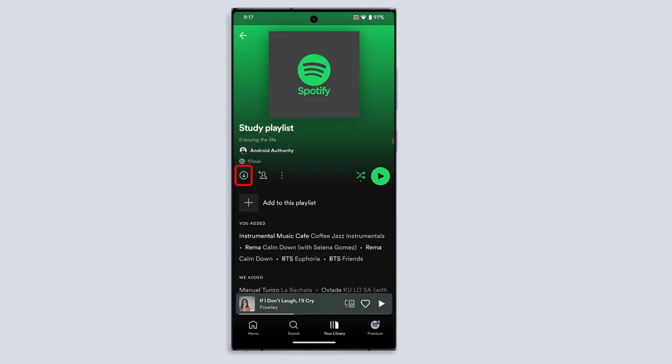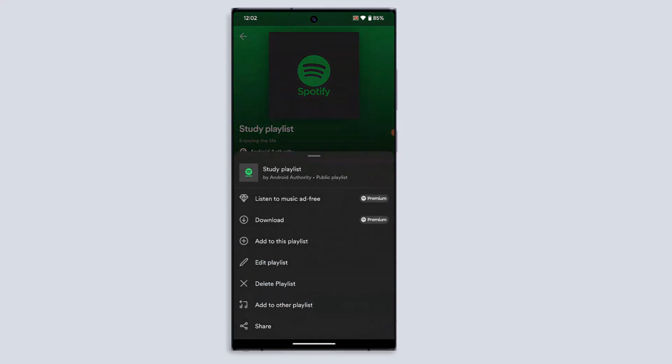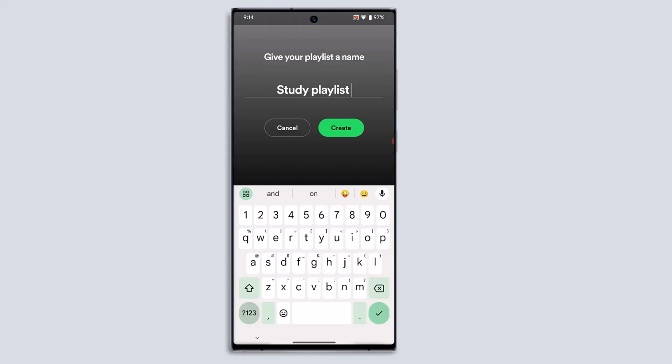If you want to study without internet, tap the download switch at the top of your playlist. Remember that to download a song or playlist, you need a premium account of Spotify. This way your selected songs will be available offline. And that's how you create and edit study playlist on Spotify.